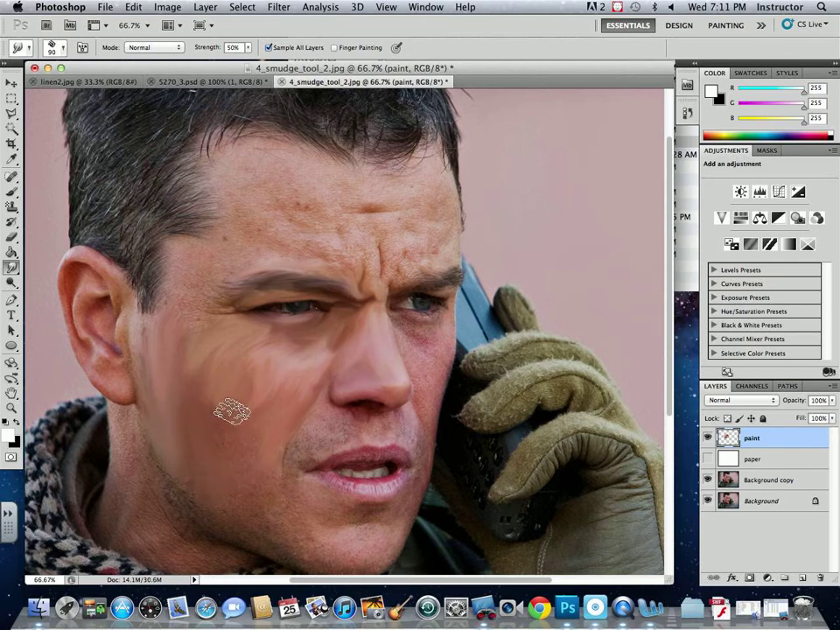Now you notice my computer just started slowing down because he's a very high resolution image and I am manipulating pixels like crazy. Sometimes Photoshop's like, are you serious? So you can go into your preferences and reduce the amount of undo states that you have, which is going to free up more RAM, or you can just bite the bullet and get a decent computer.